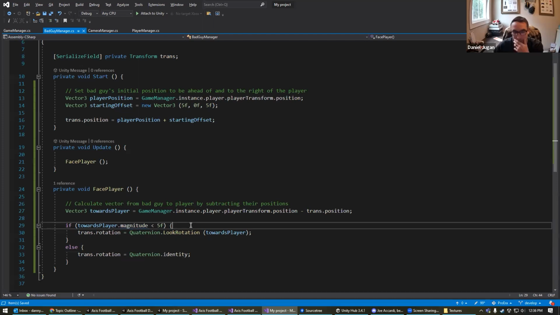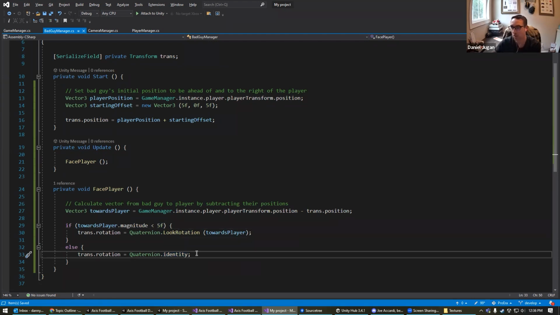So all the code is this. If the magnitude, which is the length of the vector, is less than 5, I just picked an arbitrary number, then he'll look at you. Otherwise, he'll stare off into space. Quaternion.identity is 0, 0, 0, 0, so he'll just look up. Something like that is fine. He's constantly checking the distance, and you can use a different distance formula if you want. But this is how it works.